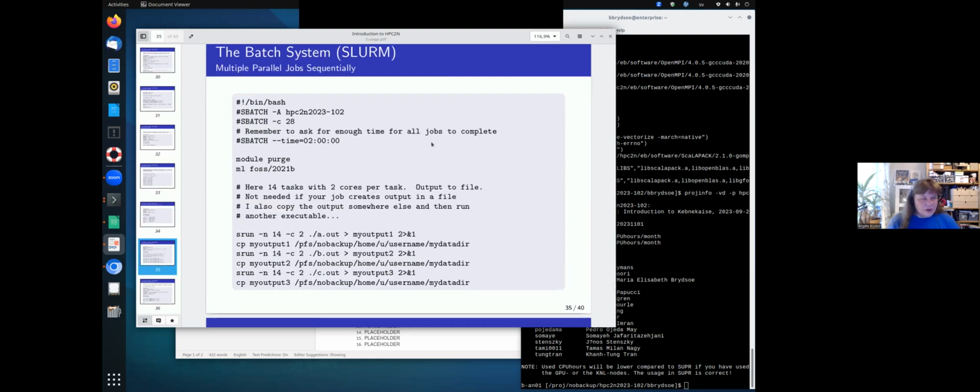If you want to run them sequentially, and let's assume it's also parallel jobs, then you also need to ask for enough tasks, and you need to ask for enough time that all jobs will complete. Since they are running sequentially, then it needs to be enough time that all of them together will finish.